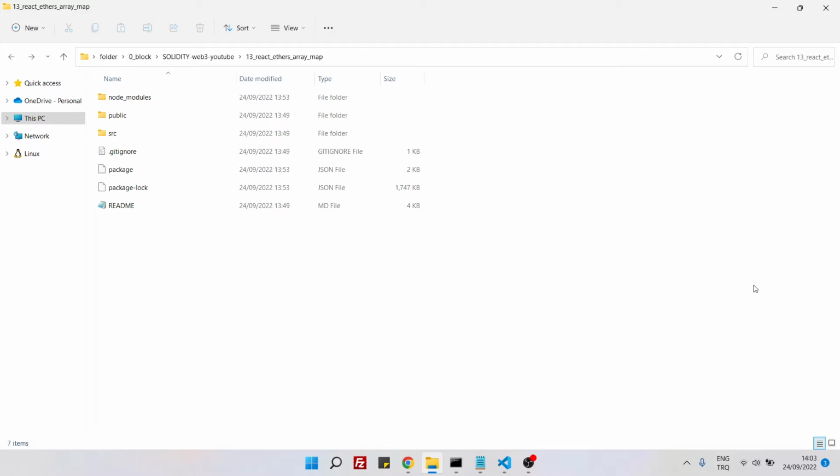And so this is going to be a good exercise. We will see everything together: how to connect React with a smart contract, how to access the array, how to list the array elements with the map function. It's going to be a nice exercise.